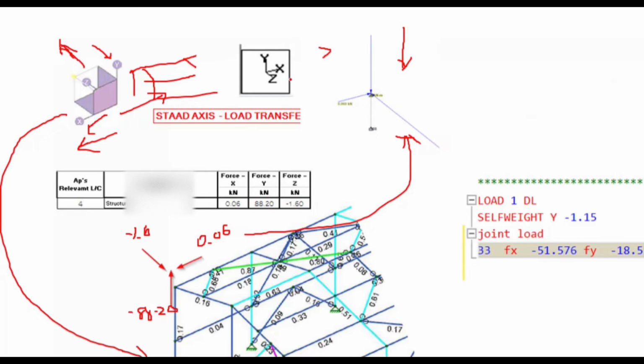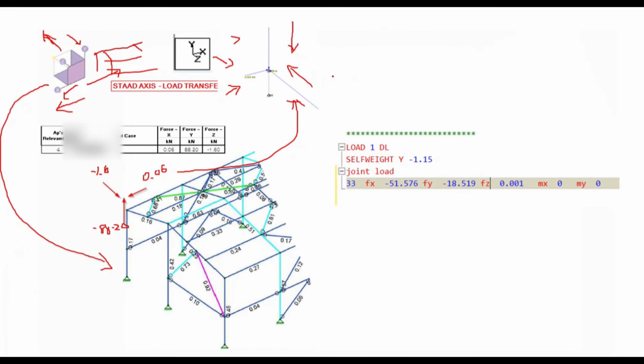Now look at our Staad axis, so you will not get confused. Minus 1.6 is in this direction, so this reaction will be converted into action in this direction. Compare it with our axis, so you will get an idea. 0.06 is in this direction, so your reaction will be converted into action in this direction. So it is provided over here. Now I hope you are clear with the transformation of your reaction.